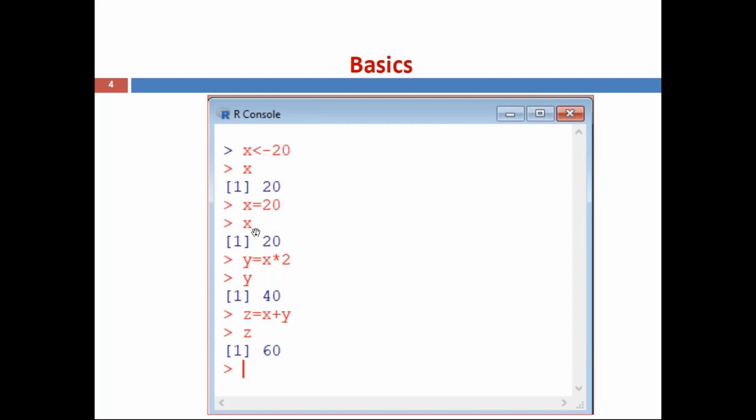Then again, if you want to add x and y, that result can be stored into another variable z. The command is z = x + y. Previously x is 20, y is 40. 20 plus 40, 60 is the output that is stored in z. Now if you want to see that, type z, then enter. So 60 is displayed here. This is the way of assigning values to variables.